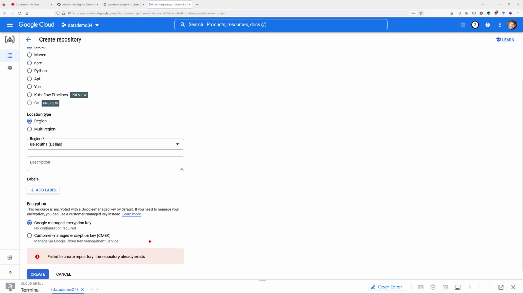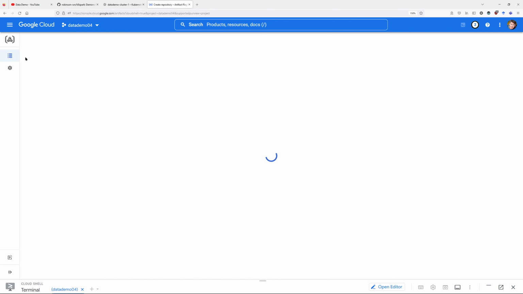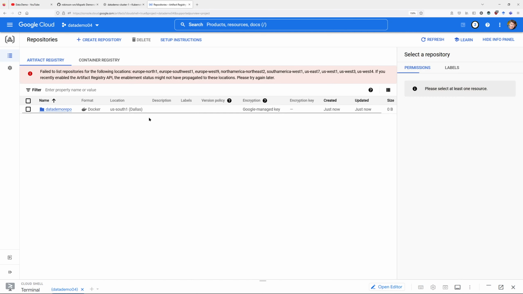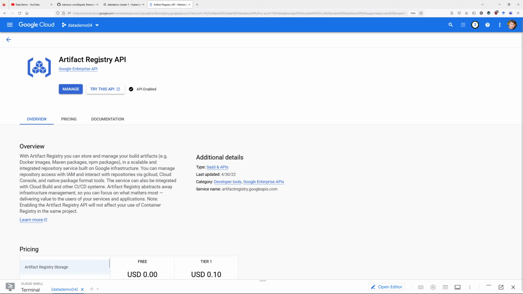I press the button, and this time it tells me it already exists, so I guess that's good. So it worked. It doesn't know that it worked, but it gave me an error message. It worked, and then I pressed retry, and that was an error message, but whatever. Okay, so we got our registry to go, and I can click on it and see that I've got a place to store my images.